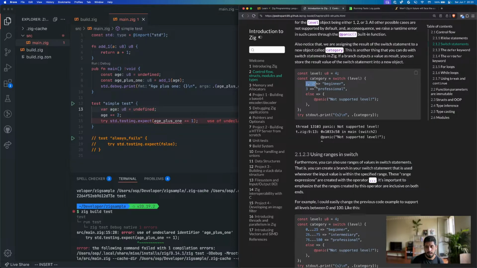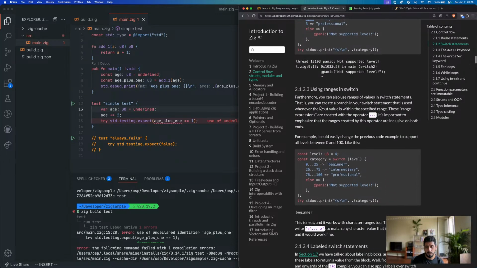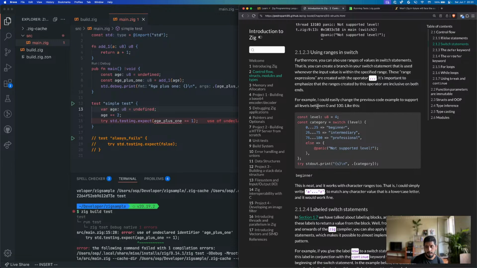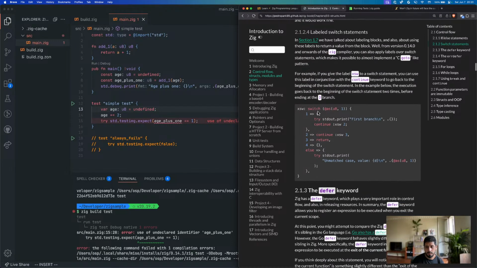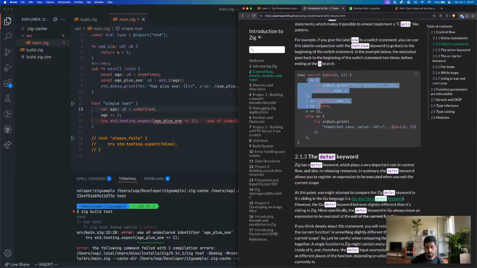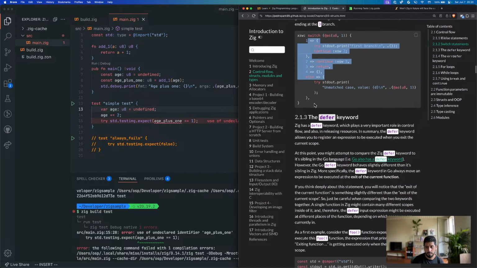Then you can also have your switch with specific values, right? Like if you're just using an integer, you can use them in your switch. Using ranges, that's also nice. Yeah, so very powerful, the switch.